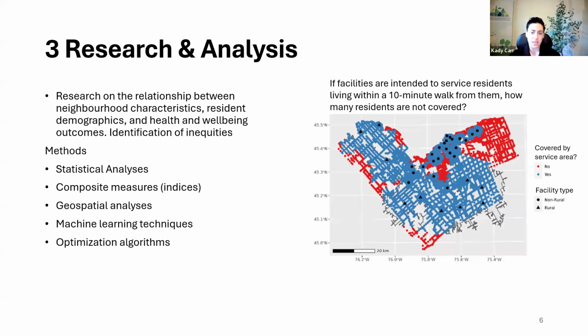It's an example that uses, in this case, libraries. So if libraries are intended to cover a 10-minute walking radius or isochrone, how many residents are not covered? And then the next question was, if we had one more library that we could put anywhere, where would it be so that it would cover the most residents, or so that it could make more neighborhoods meet their threshold criteria. So some different optimization algorithms as well.